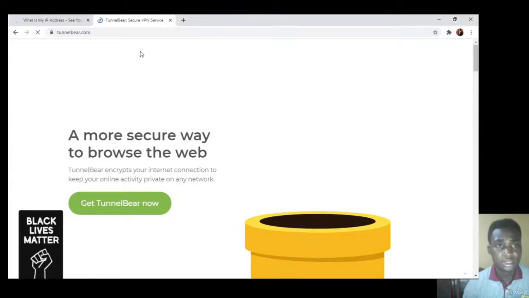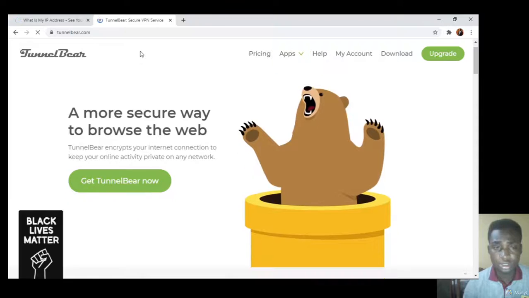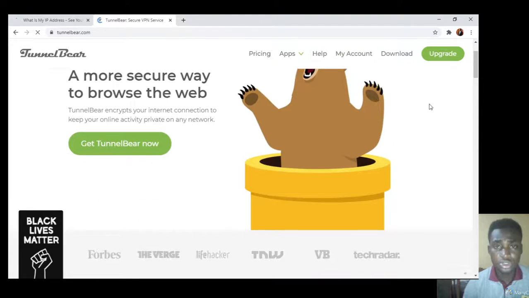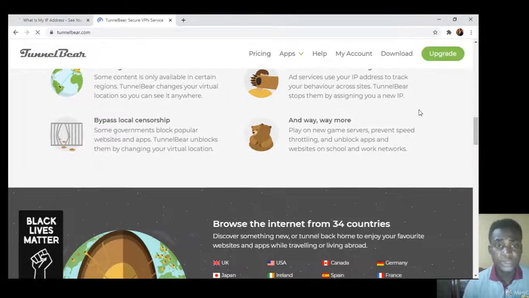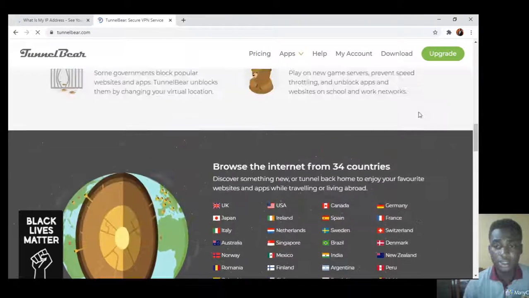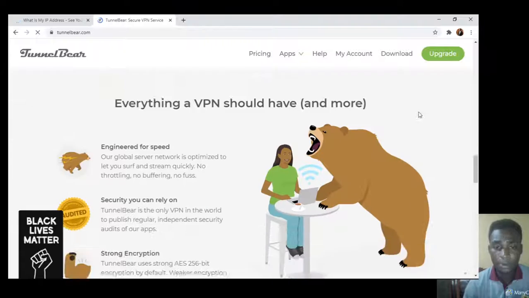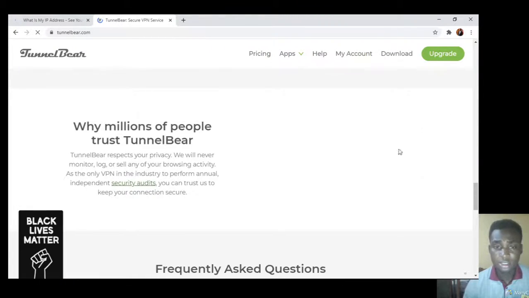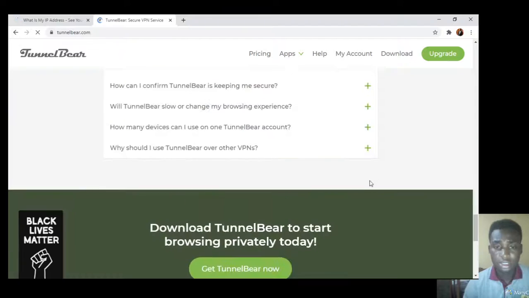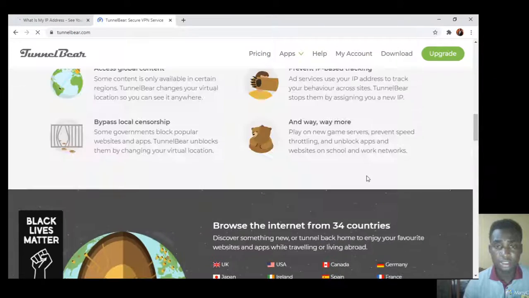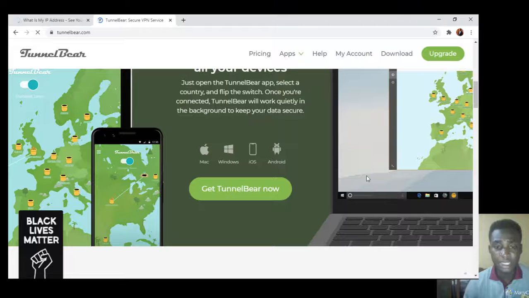All right, and this is the website. It pops up, and what you need to do is to download the app. And that's one great thing about this app: it pretty much works on any platform that you are using, whether you are using Mac or Windows or iOS or Android. So you choose your platform and download the app.